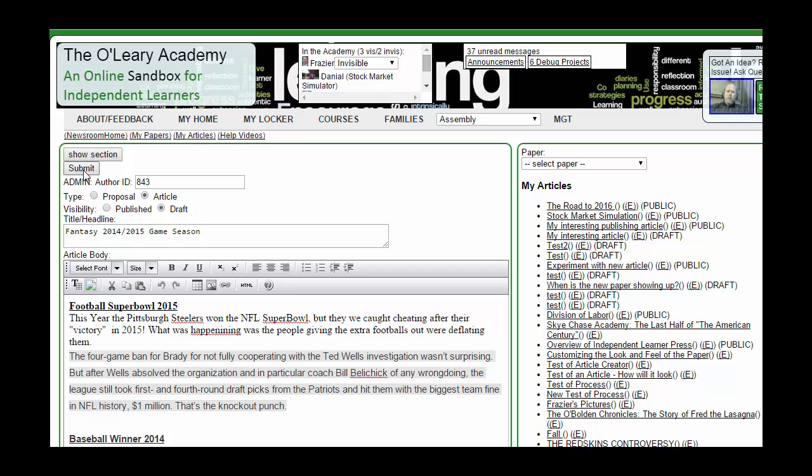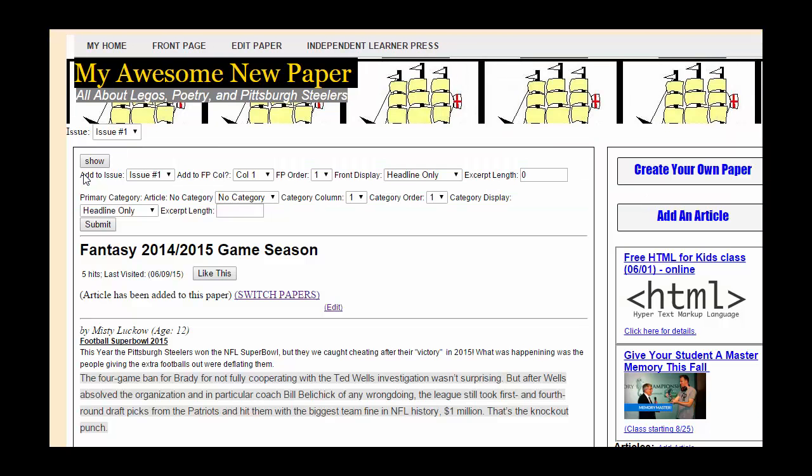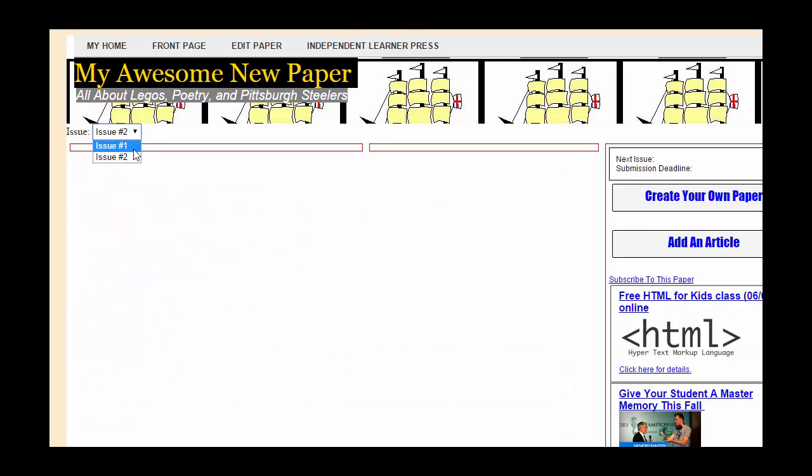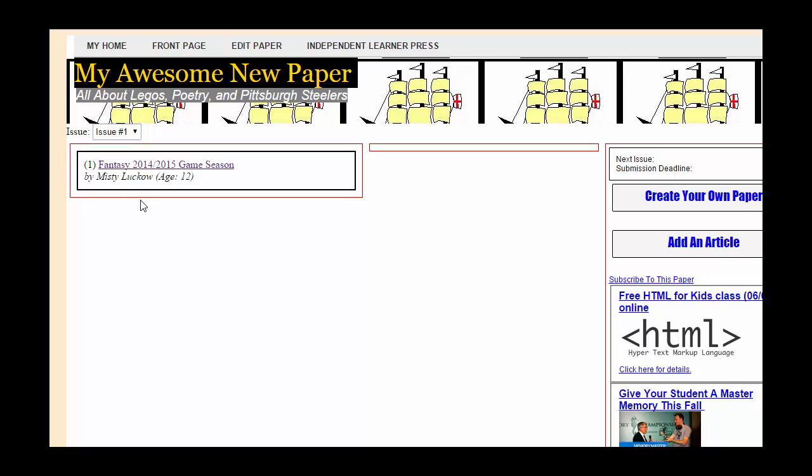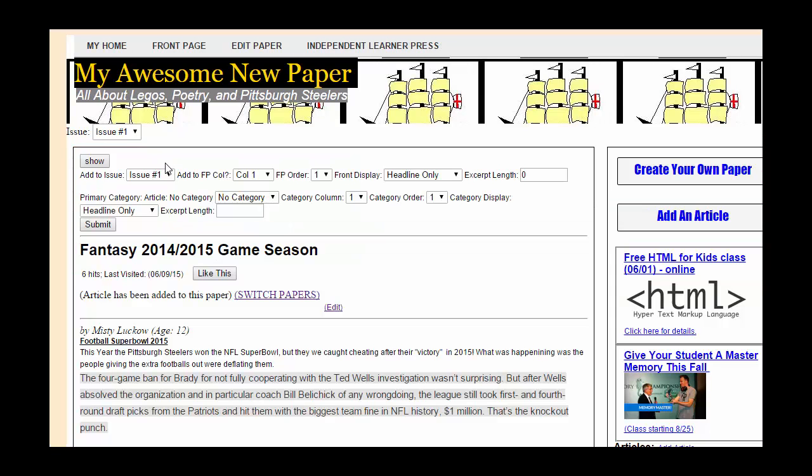And now, I think this takes me back to my paper. So you see here, if I go back to issue number 1, it has this article. Now it still credits her and all that stuff, and you'll have to decide, I mean, she gets to decide too. One other thing I'll show you, and I'll just give you a quick overview and then I'll do videos for each of these.